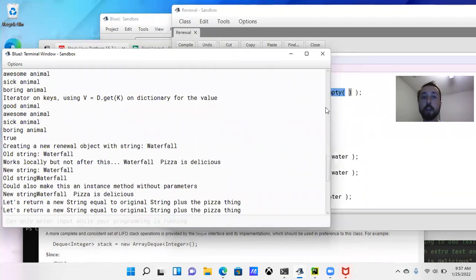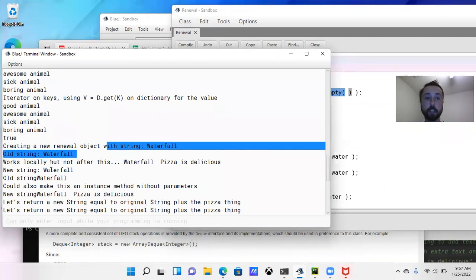So hopefully you're following along, and we're going back and forth between the code and the output. And now we're here. So what we're going to do, we're in a class right now called Renewal. Okay, so it's a class called Renewal.